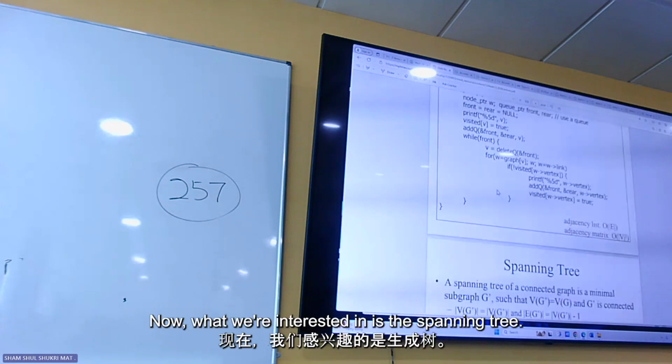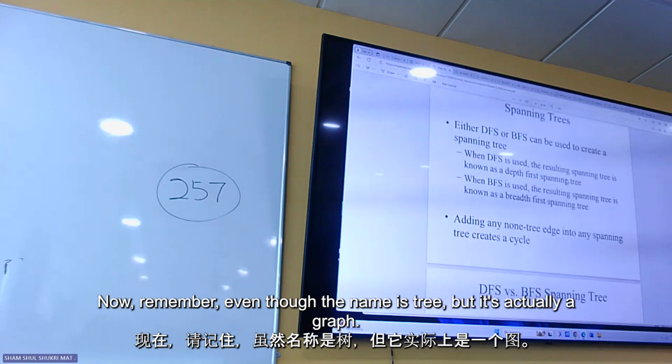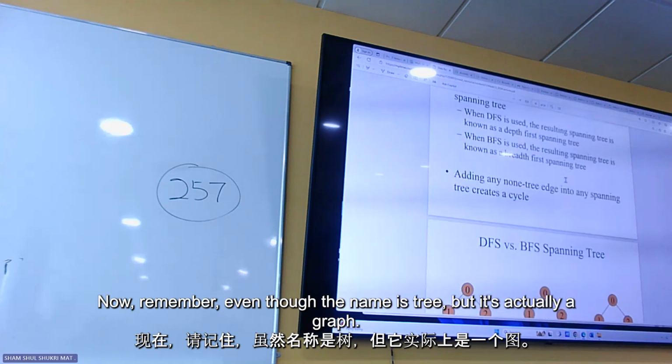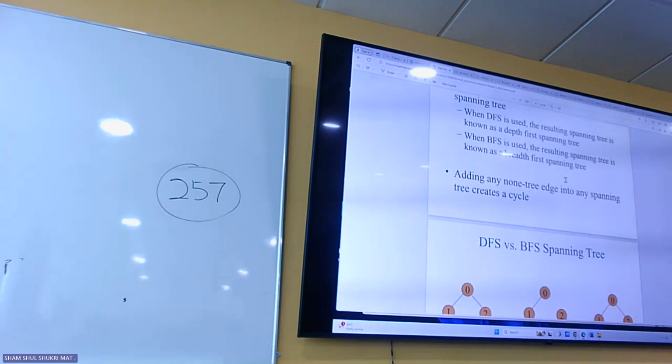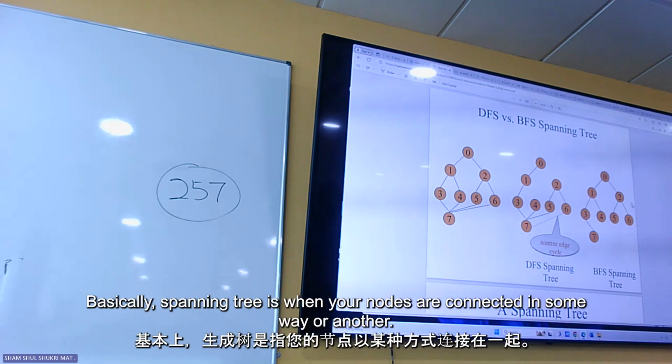Now, what we're interested in is this spanning tree. Remember, even though the name is tree, it's actually a graph. So when you travel the graph with a special condition, for example, there's no cycle, then it becomes a spanning tree. Basically, a spanning tree is when your nodes are connected in some way or another.